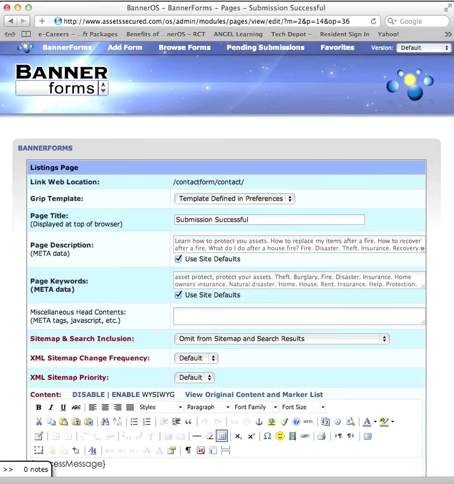XML sitemap change frequency allows you to specify how often this page is updated. Leaving as default is most common. XML sitemap priority allows you to specify the priority of this page on the website so the search engines know which pages are most important. Leaving as default is most common.